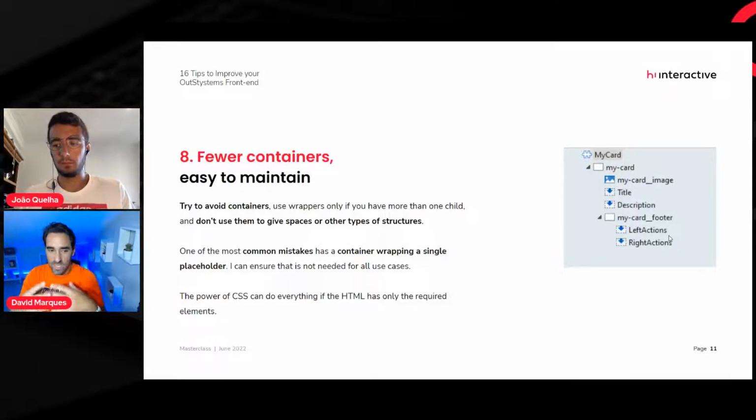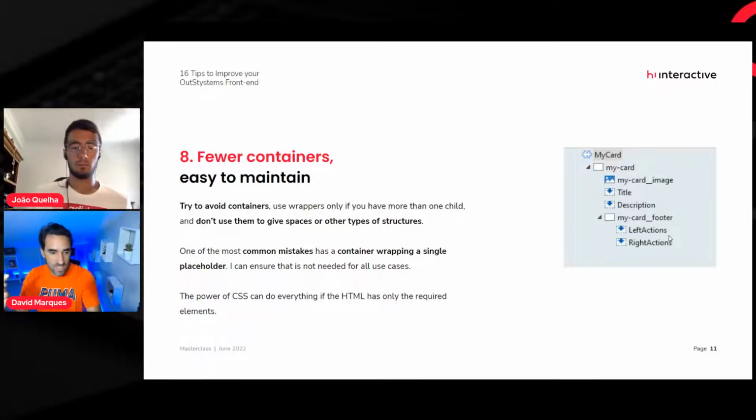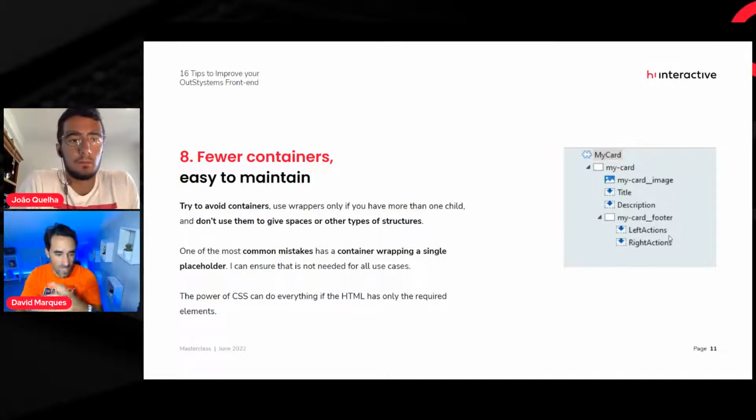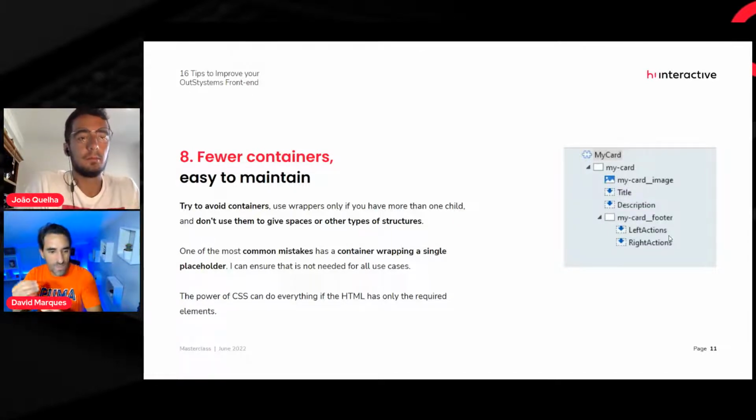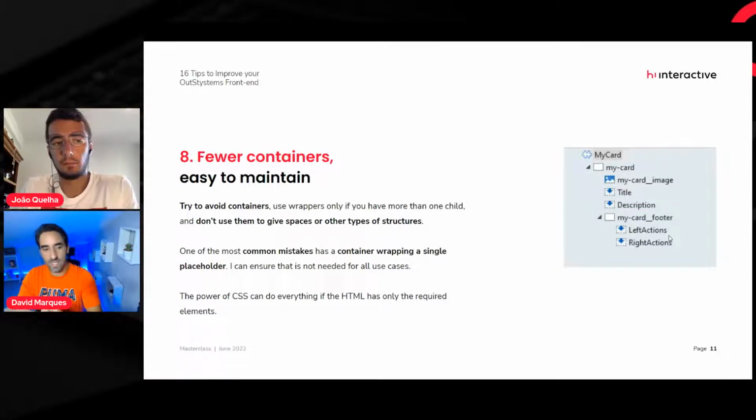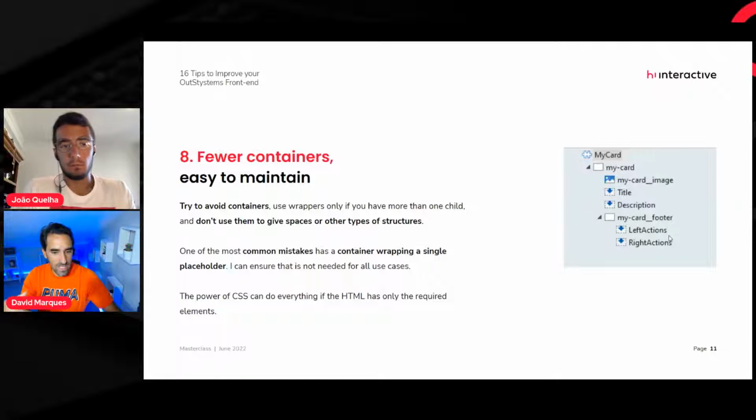Okay, what I'm saying is reduce the number of containers or elements in your OutSystems UI components, and it will be easy to adjust and adapt this component to different behaviors. Because with CSS you can already align on left, on top, on bottom, do almost everything if the UI components have the right HTML, but we don't know exactly what the behavior and the UI will be. So we try to reduce the number of elements in HTML to make it easier to implement and apply different styles.